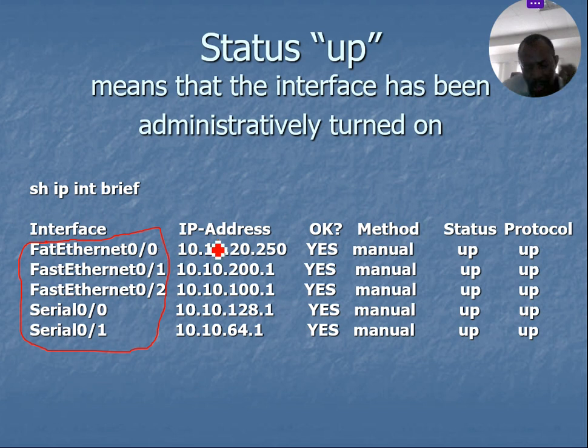Then the next column is the IP address. Each of the interfaces has its own unique IP address. Now take a look at it. The IP addresses are 10.10.20.250, 10.10.200.1, 10.10.100.1, 10.10.128.1, and 10.10.64.1. So these are their IP addresses.